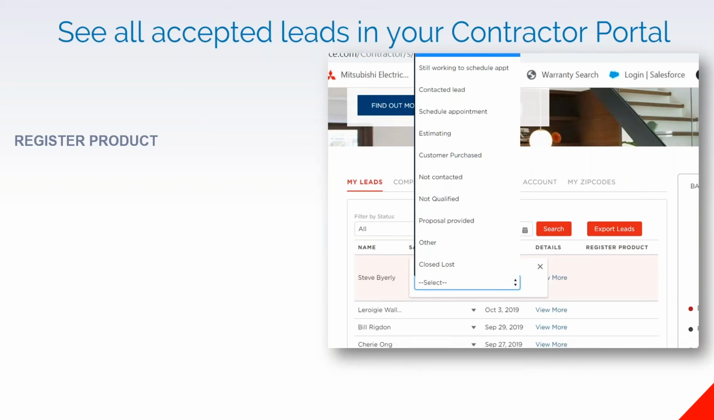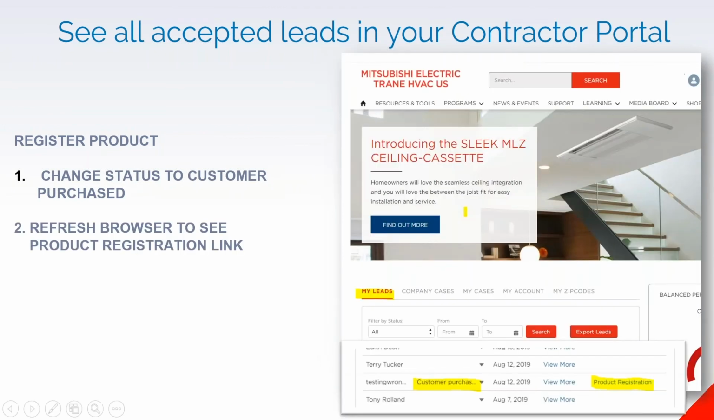So when you choose customer purchased and you refresh your browser, you'll actually be given a link for product registration to the right. You can see it down there highlighted in the bottom right of your screen. So this product registration link does something great for us. It helps close that lead loop in the system. So once you click on that product registration, you're able to go in, register the product, and then it connects that lead to the registration.